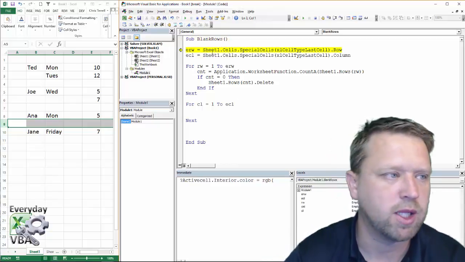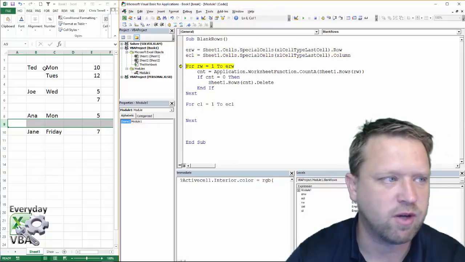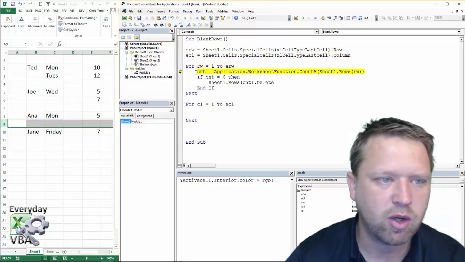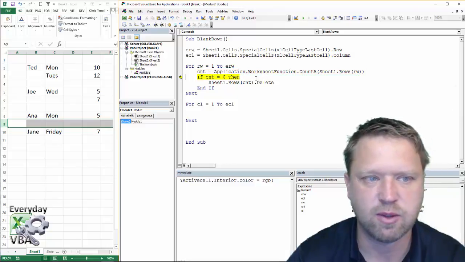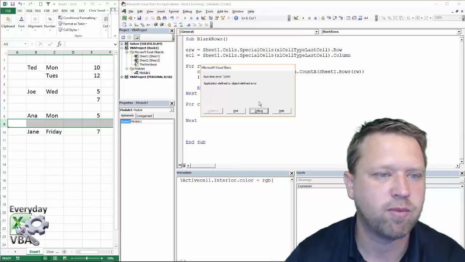So we're going to go through line by line. So we're going to get our end row. Our end row is 11. Our end column is 5, which looks right. And we're going to go through each row. This count should give us a 0, which is correct. The count is 0. We're going to delete that first row.